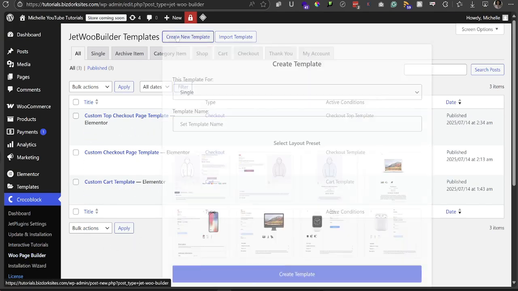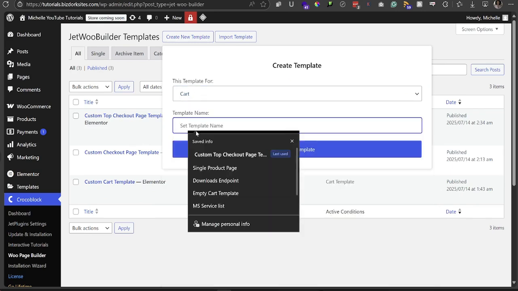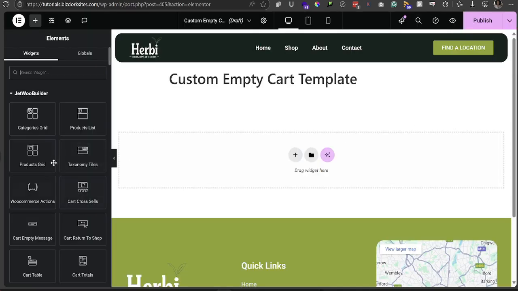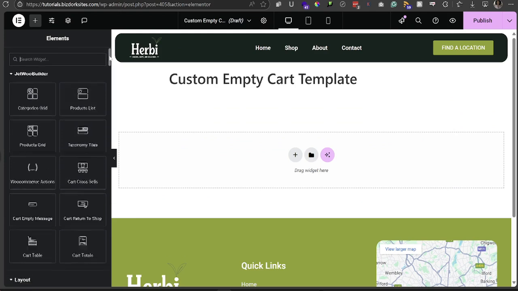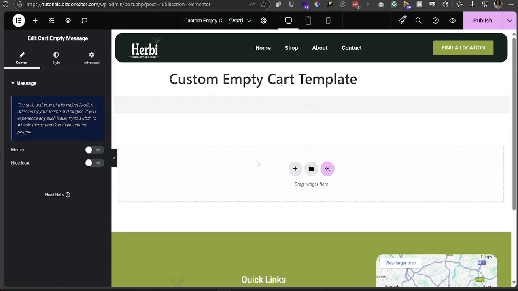So again, we're going to create a new template. This time, this template is going to be for the cart, and we're going to name it custom empty cart template. We're going to go ahead and create the template. So over here on the widgets panel, it'll show everything for the cart. And this time we're looking for the cart empty message. We're going to go ahead and drop that in.